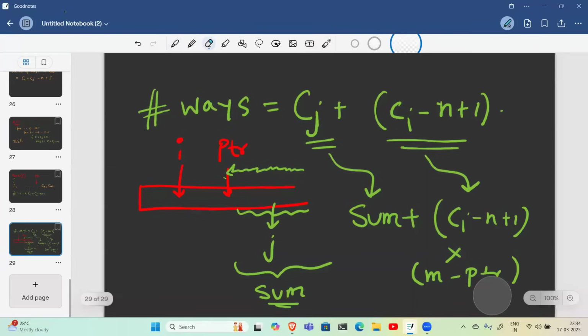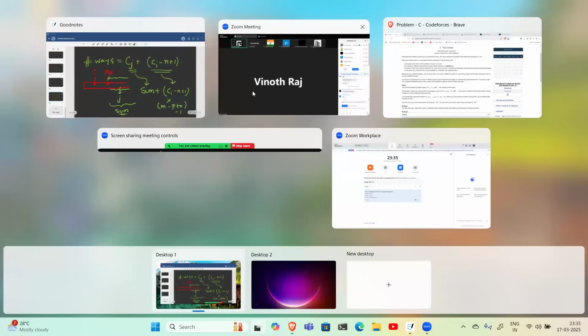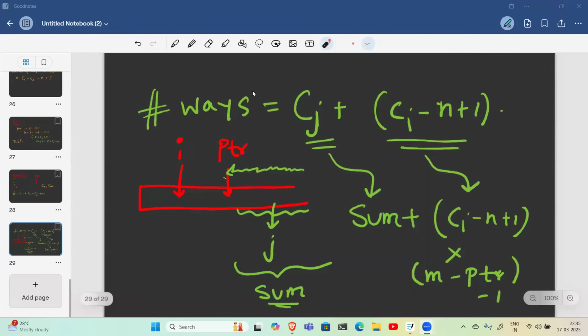Just a second. Shouldn't it be m minus ptr minus 1? Because when the value of ptr is m minus 1, then this count variable should be 0, right? Because then if the value of ptr is m minus 1, that means the pointer lies strictly to the right of the array. So there is nothing to the right of it. So the count is 0. So we should multiply it with m minus ptr minus 1, right?